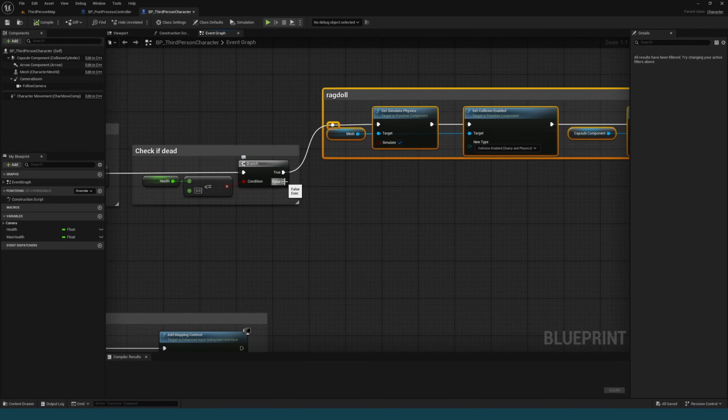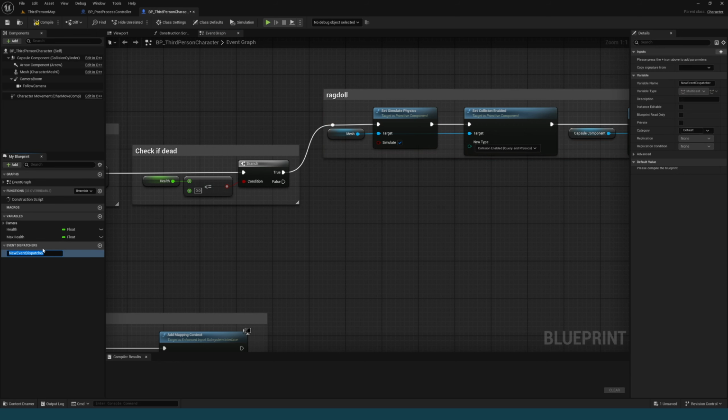From here, we need some way of letting the post-process controller know that the player's health has changed. So one way we could do that is with an event dispatcher that'll notify the post-process controller that an event has occurred. So here we'll call this event dispatcher health changed. In this health changed, we'll go over here to the details panel. Under inputs, we can add parameters, add 2 of them.